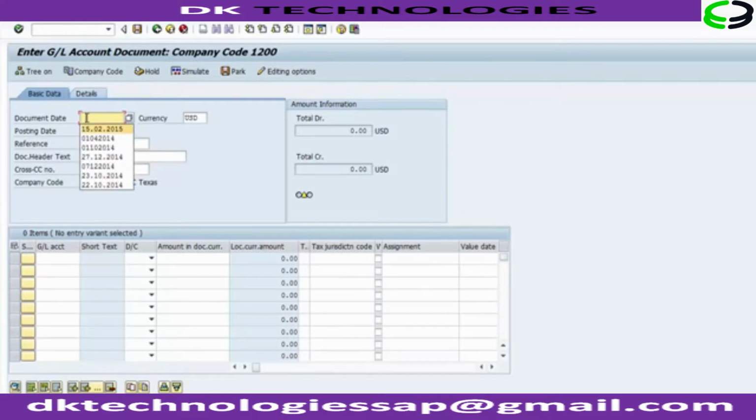So you can take the same date as the document date and the same date as the posting date as well. Then you need to select the currency. These are certain mandatory fields which you need to take, and then you can go for the reference. The reference number basically refers to the bill number or the invoice number, or you can take any other reference as well for your understanding.